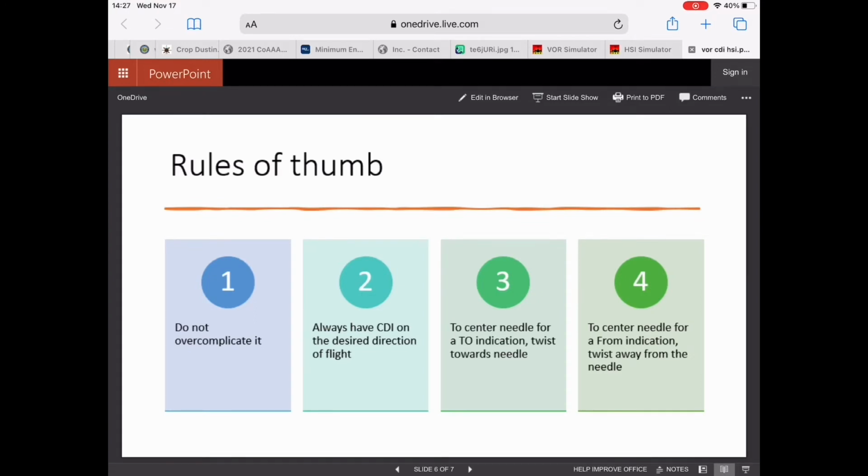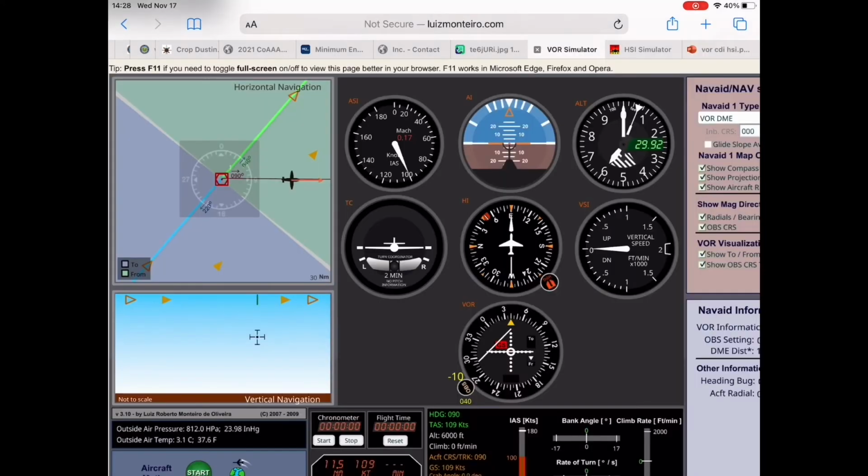Number three is to center the needle for a TO indication, twist towards the needle. Here you can see that the needle is not centered, and so if I just twist towards the needle, I center it up and I have a TO indication.